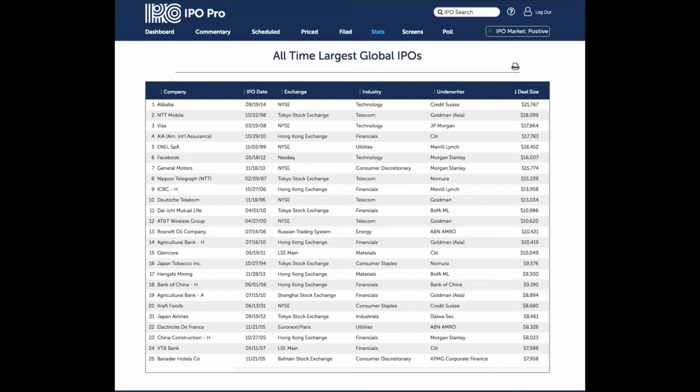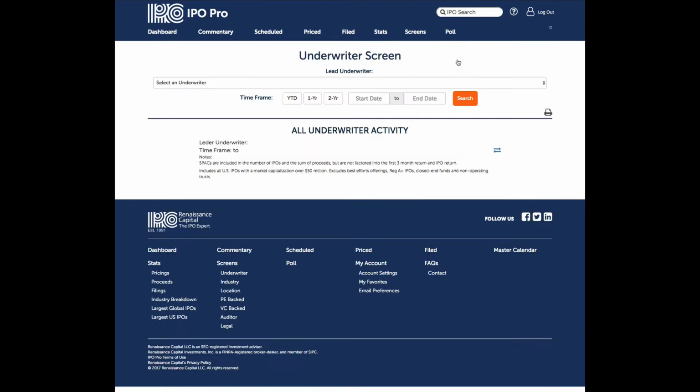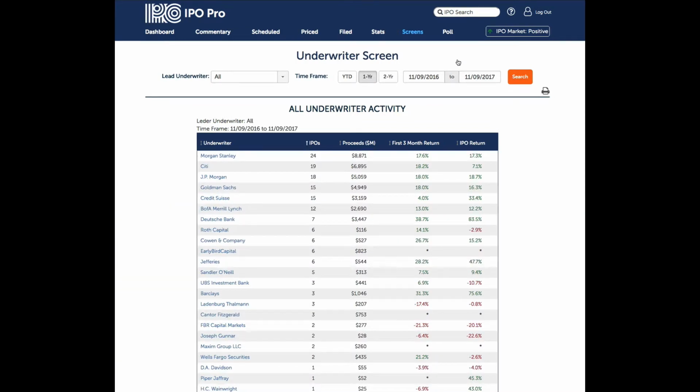Okay, time for screens. These can look a little overwhelming, but once you get the hang of them, they're really useful. Every screen, except for private equity and venture capital, has a landing page of total activity. For the underwriter screen, this is a way to compare all underwriter activity for whatever time frame you'd like. All columns are sortable, and you'll see the print icon right here.